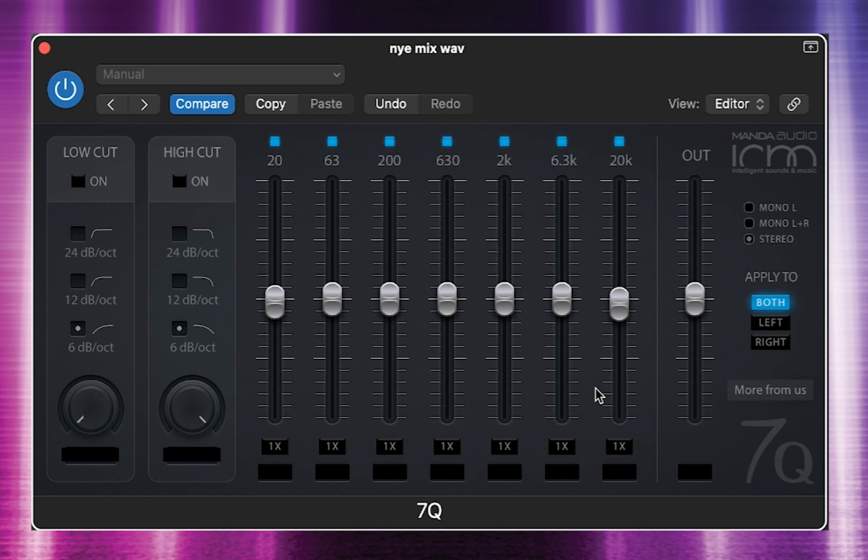So I thought, just to end this video and to demonstrate the EQ, I've got a song that I'm just going to play, and I thought I'll just apply an EQ so you can hear what it sounds like. So without further ado, let's get into that.